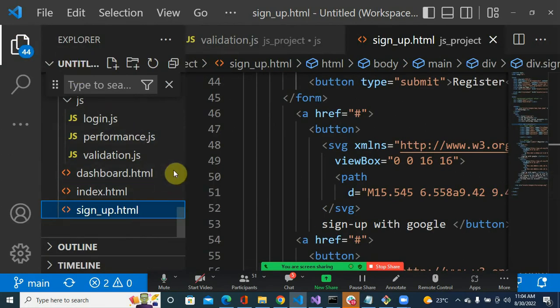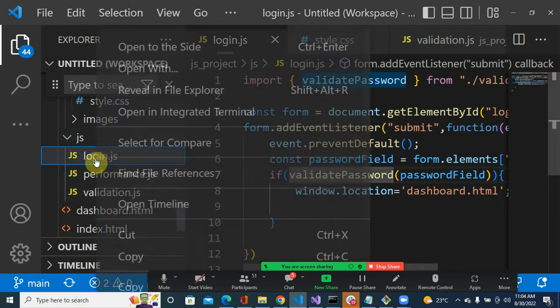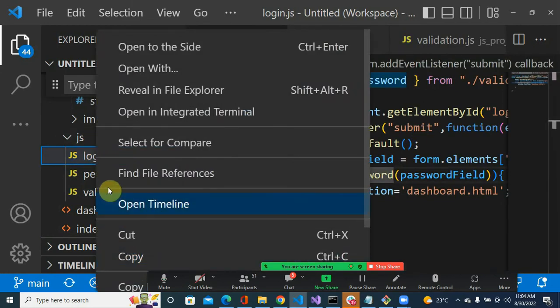Right here I'm going to create a new file.